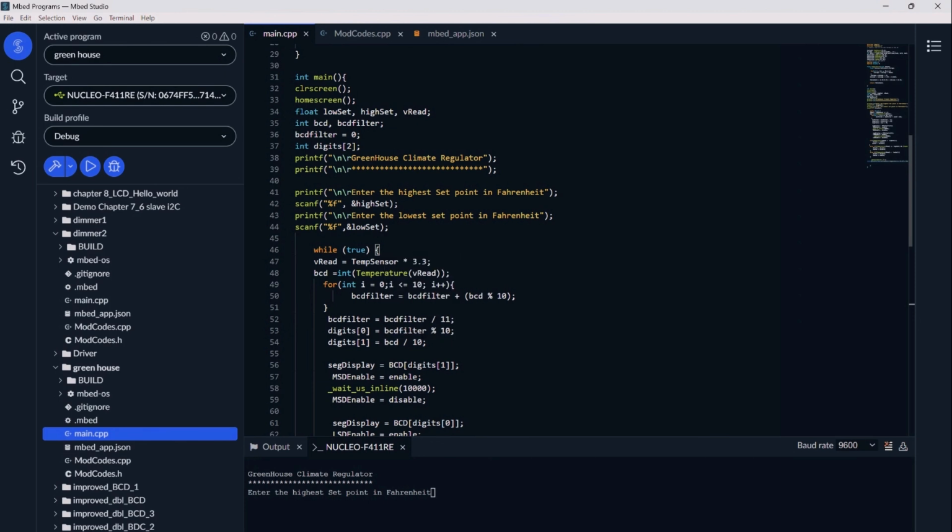Okay, and then the BCD divided by 10. So if you think of 50 degrees, 50 divided by 10 is 5. 56 divided by 10 is 5. However, 56 mod 10 is 5, with 6 as a remainder. So the 6 as a remainder goes into the other digits. Okay? So that's how it kind of works.